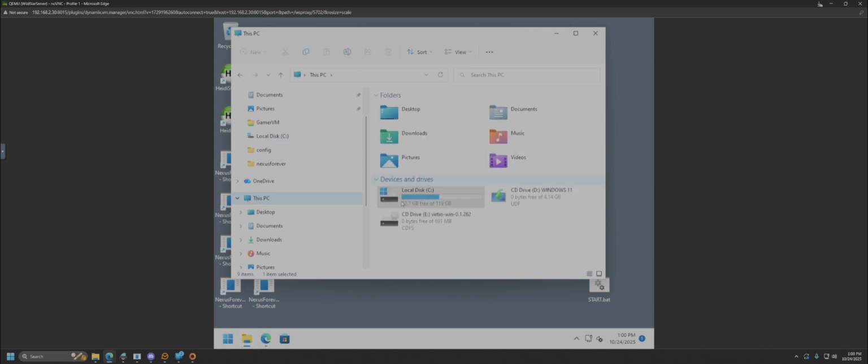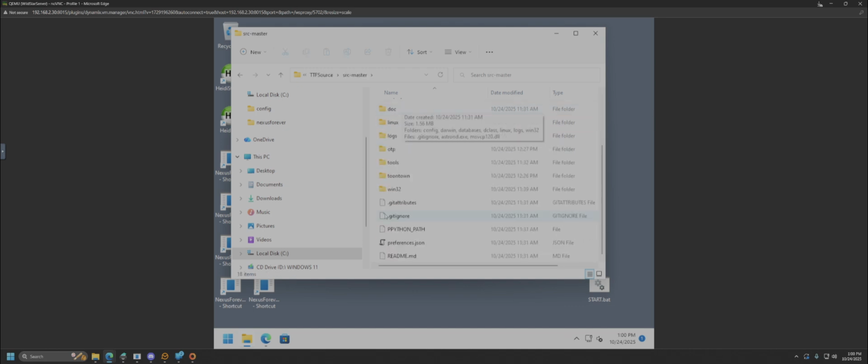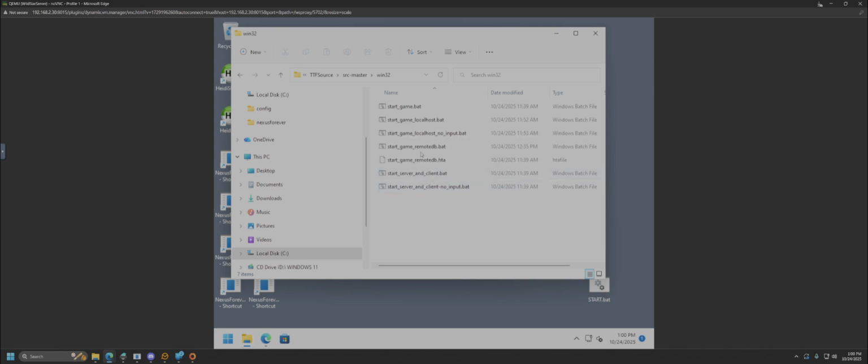and then go into wherever you put the TTFSource. And then you go into master. Let's see, is there anything in Windows 32? Yeah. Now this is if you want to start everything all at once. This actually starts the game. I'm sorry, we don't want to use this yet. If you're going to do this on your desktop PC and you're going to use the same PC that you want to run the game from, you can just do this: start server and client.